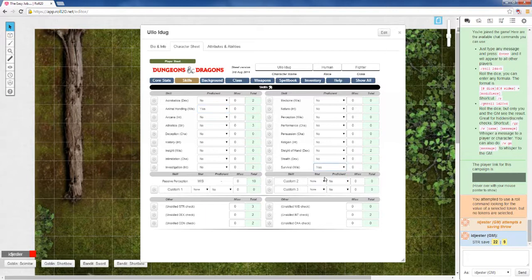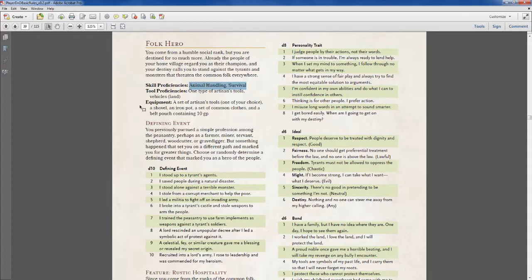Survival, yes. We also get one type of artisan tools and a vehicle, land vehicle. Really? Okay. And equipment: a set of artisan tools of our choice, a shovel, an iron pot, a set of common clothes, and a belt pouch.